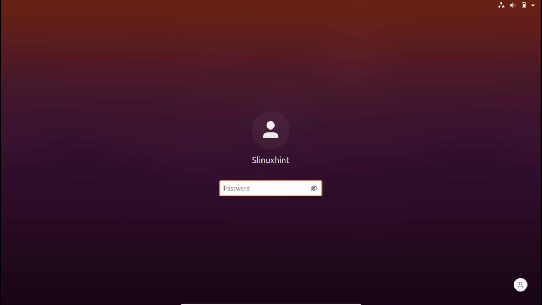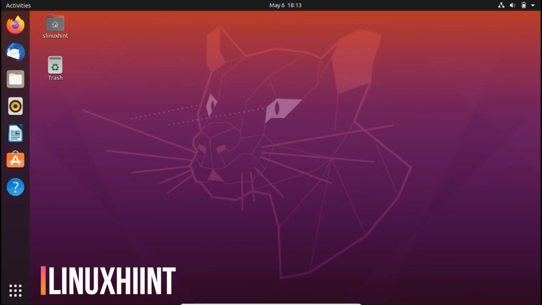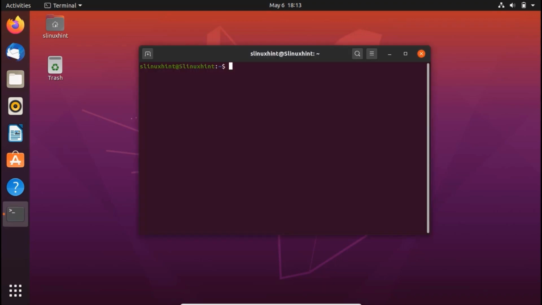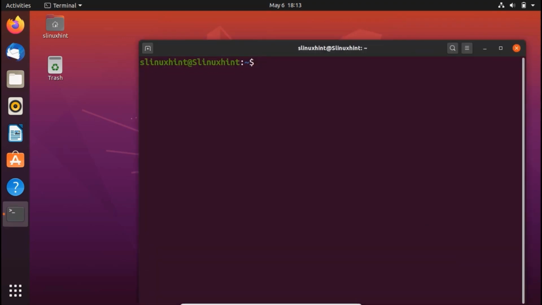So first of all, we're going to log into our system. I'm going to put in my password here. And when I log in, I would just simply press Ctrl-Alt-T and open up my terminal. Simple as that. I'm going to zoom in a little bit.